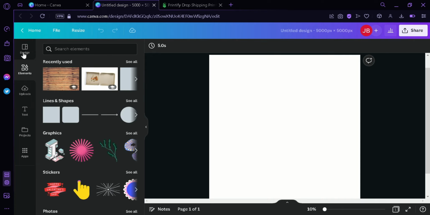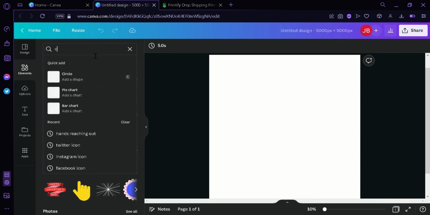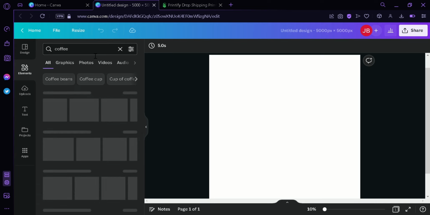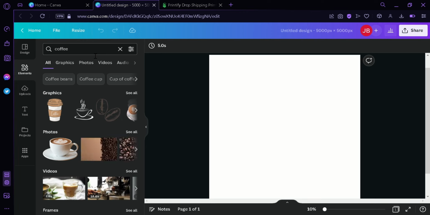Now going back to elements, you can simply click on the search bar and then type in the keyword of the theme that you want to create a t-shirt on. For example, I want to create a t-shirt based on coffee. Simply going to search the word coffee. And as you can see, we have a lot of options. We have graphic designs and we have photos. What we're going to click on for today is the graphics.